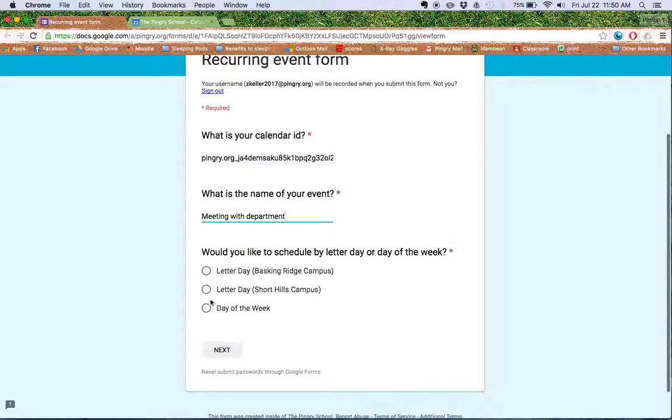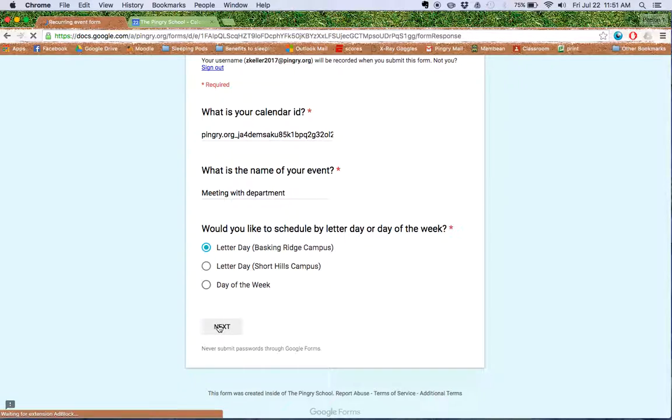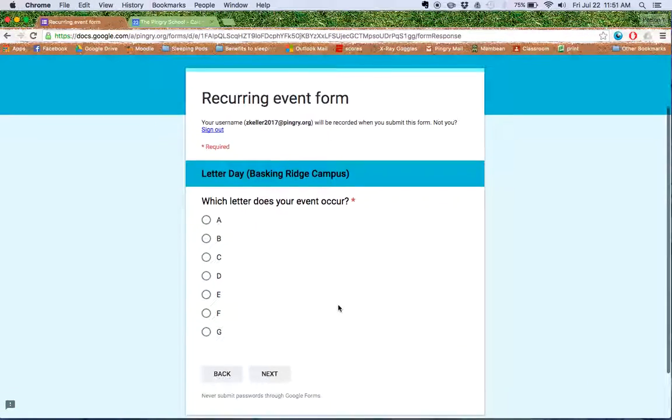And there are a couple of options. If you're in the Basking Ridge campus, obviously you're going to select the top one. If you're in the lower school campus, you'll select letter day for the Short Hills campus. And if you want to make it a day of the week, so Monday, Tuesday, Wednesday, Thursday, Friday, as opposed to a letter day, then I'll select day of the week. So I'll do a letter day for the Basking Ridge campus. So I'm going to select that, click next, takes me to a new page.